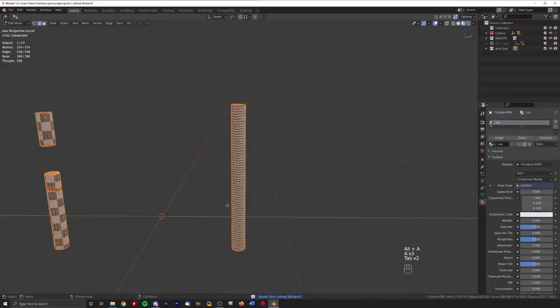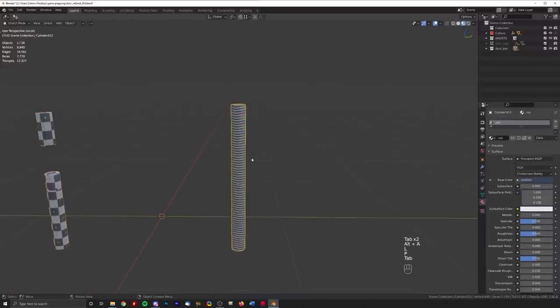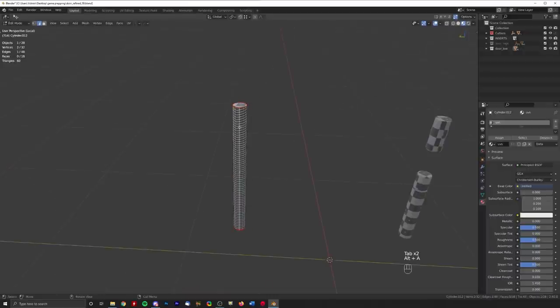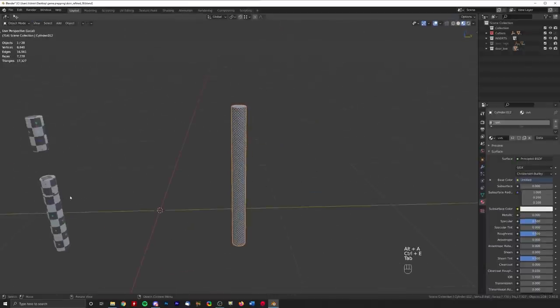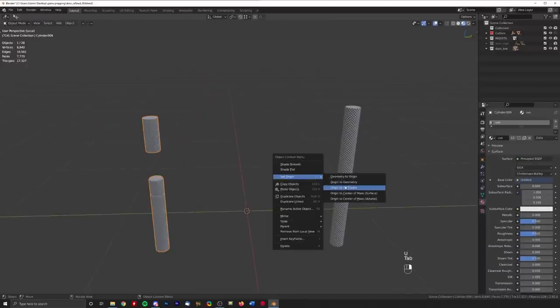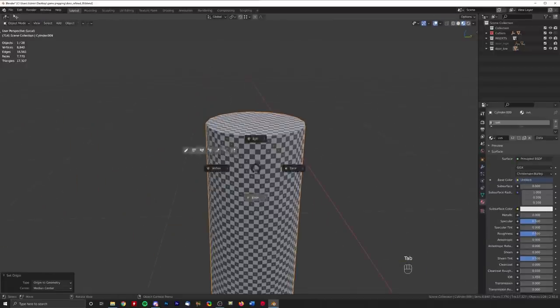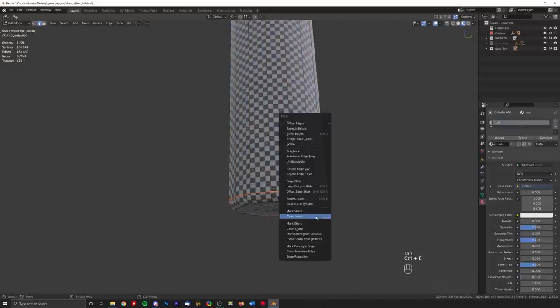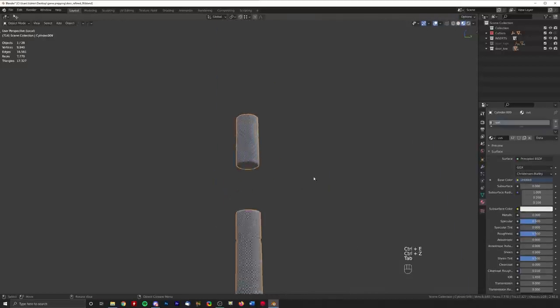One way to learn UVs and understand how... Oh, I see the issue. These should be separated. Yeah, these should totally be separated. That's why. No wonder it wasn't working well. Let's try to unwrap this manually now. Ah, perfect. Okay, cool. I was confused and I was like, screw it, I'm just gonna do this, which I'll still keep.